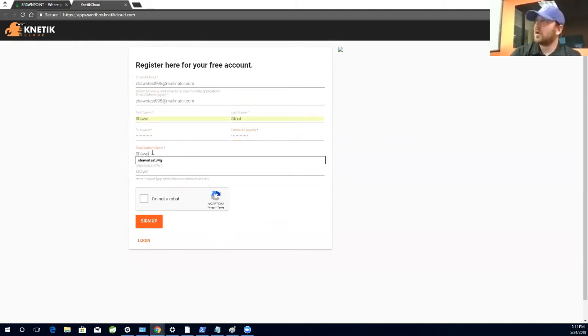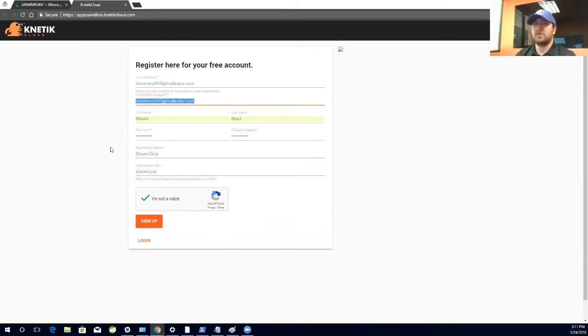Let's make my organization Sean Corp. It's going to take away the space, lowercase, needs to be URL friendly, so it'll break it down. Of course, you can always change it if you decide you want the URL to be a little different than your official name, but I'll just leave it as Sean Corp. And just that easy. Let me save this for posterity.